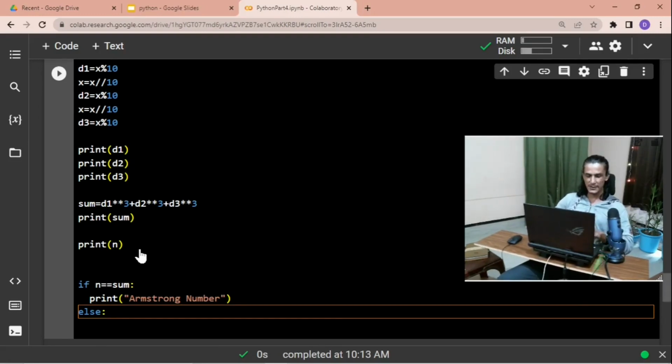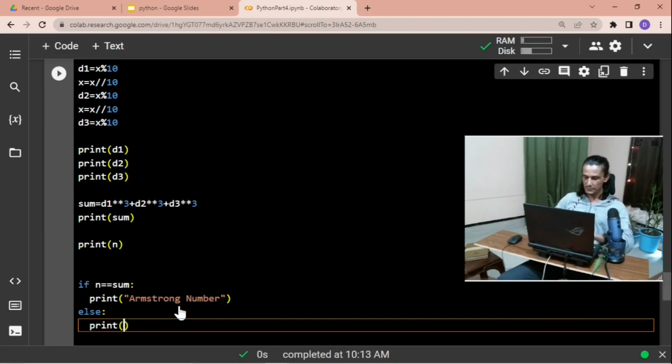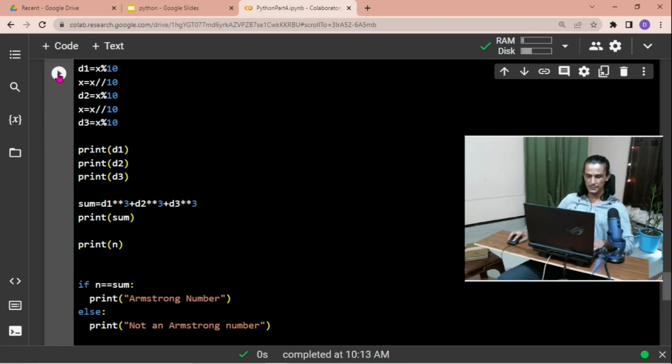The same thing here. If the number is equal to the sum, you're printing Armstrong number. So obviously, if it is not equal to the sum, certainly it is not an Armstrong number, the other option, right? So you just display it like print not an Armstrong number. And that's all. That's your program. Let's run this program and check it out.